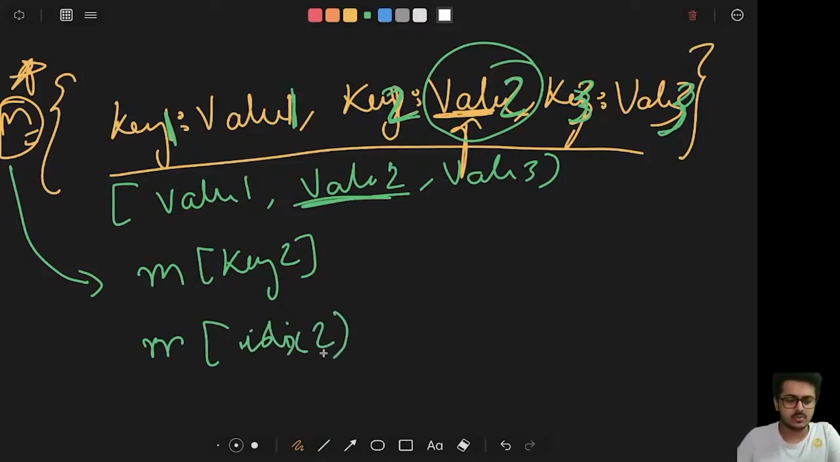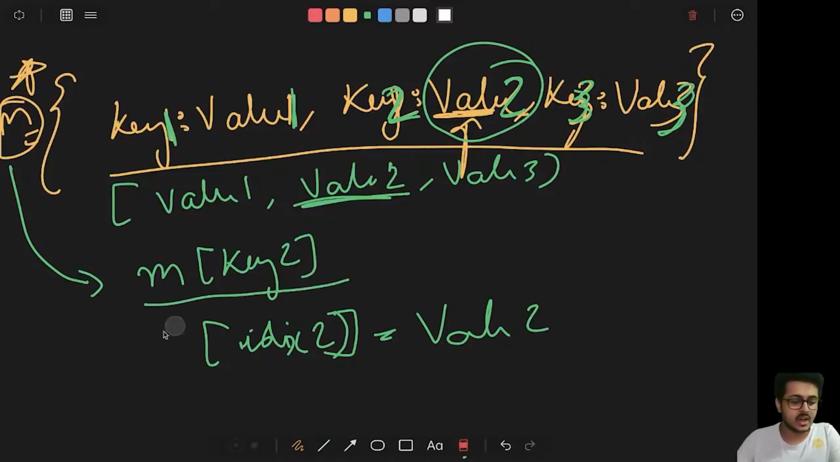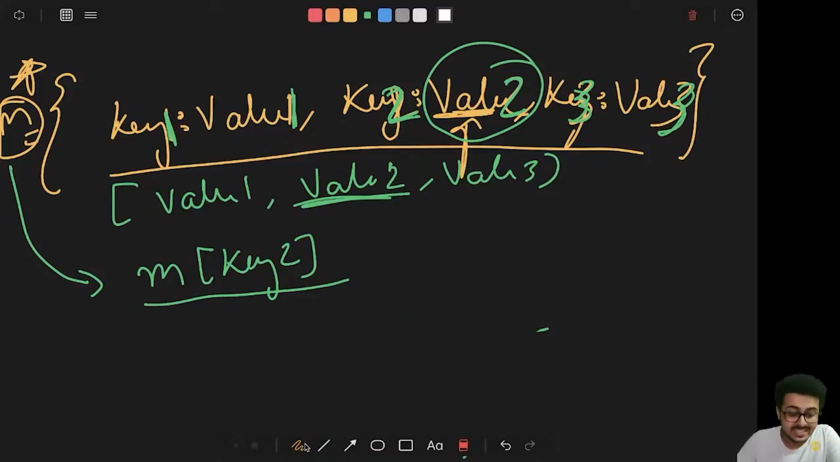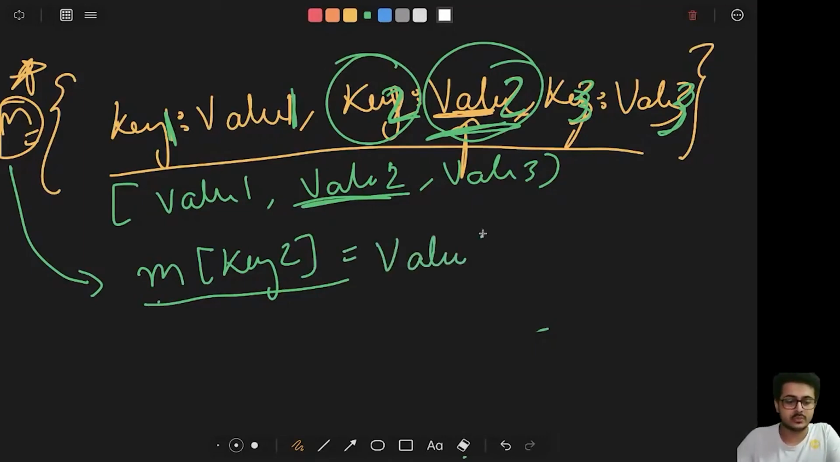Okay, whatever the index is of value 2, you will be accessing that and you will get the value as value 2. As simple as that. But in the case of a dictionary, you cannot have indices. You do not have indices. Think of the keys as your index. To access the value 2, you will be using M of key 2, and that will have the value 2.